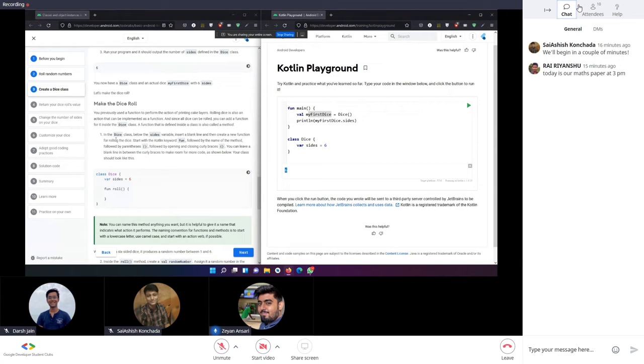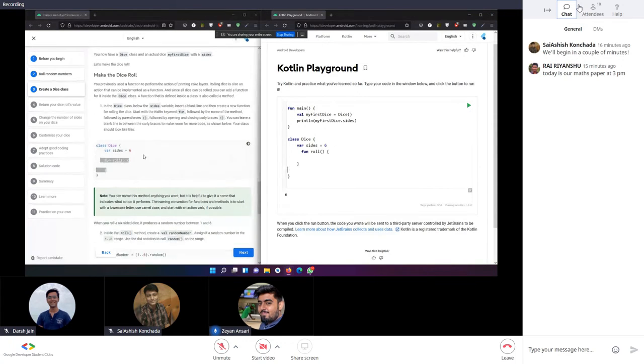In the dice class, below the sides variable, insert a blank line and then create a new function for rolling dice. Start with the Kotlin keyword fun, followed by the name of the method, followed by the parentheses, followed by opening and closing curly braces. You can leave a blank line in between the curly braces to make room for more code as shown below. Your class should look like this. So we will add another function inside the dice class.